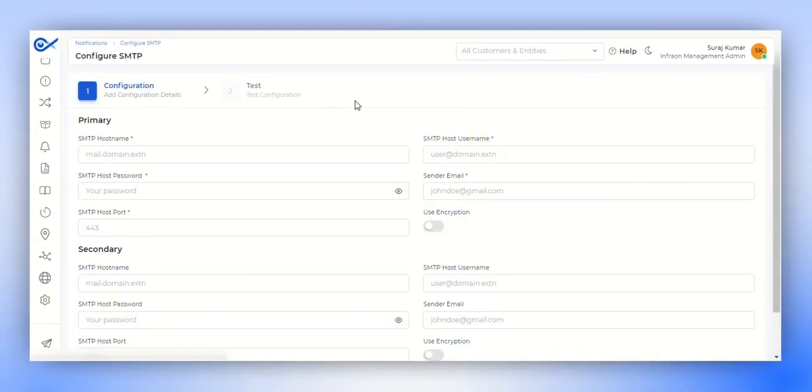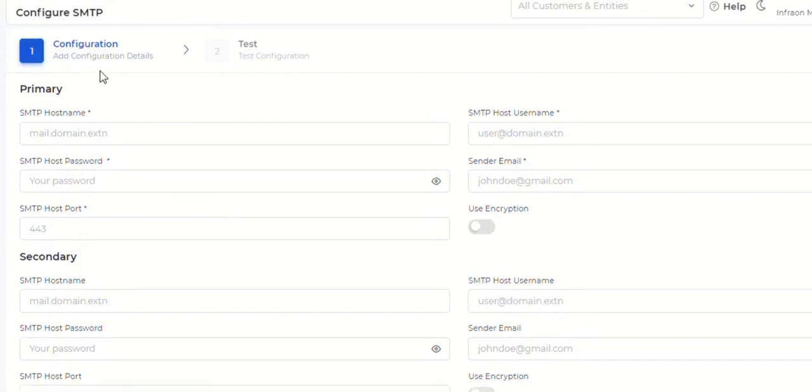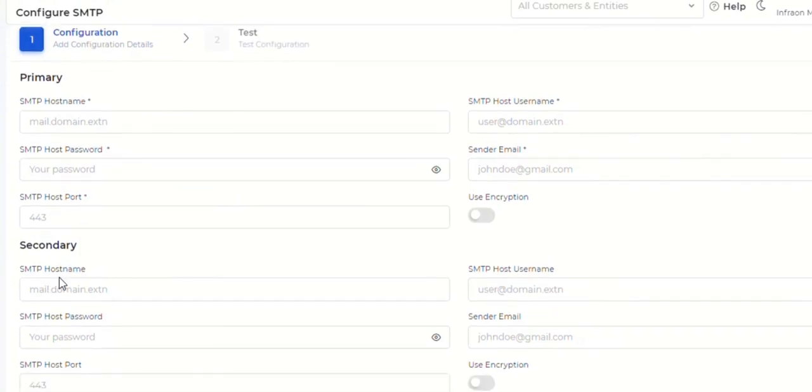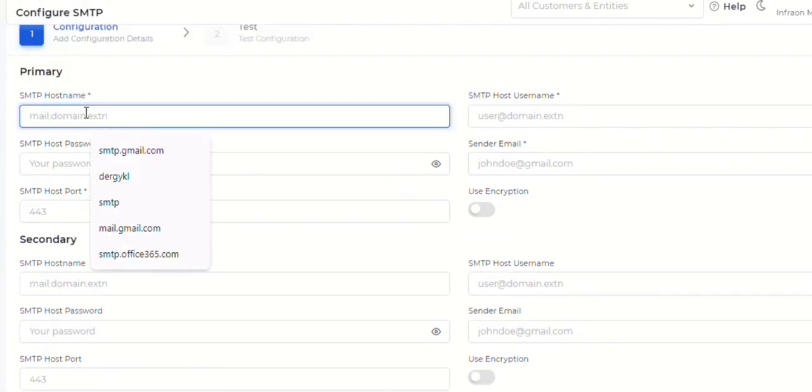By clicking on Configure SMTP, you will be redirected to the Configure SMTP page. Here, it can be observed that there are two sections in the configuration area, one for the primary server configuration and another for the secondary server configuration. Let's focus on the primary configuration first.